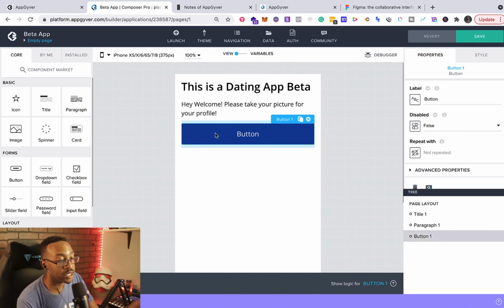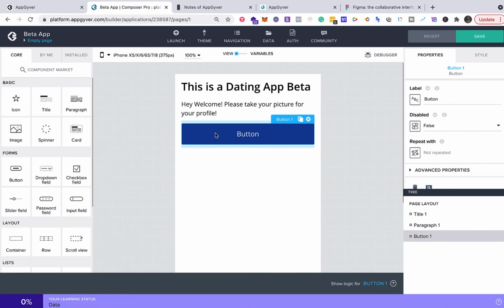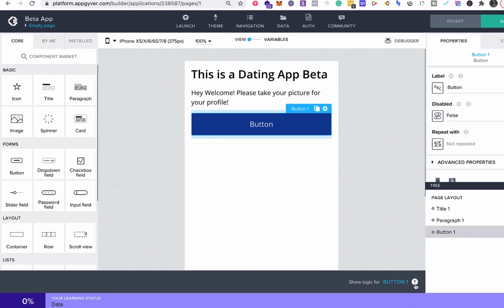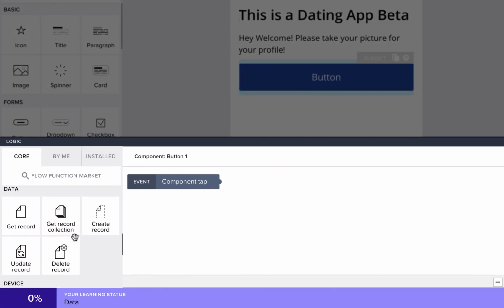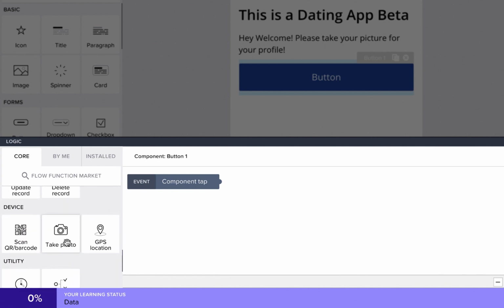The button. What do I need the button to do? When they click the button, I need them to take a picture or get the option to take a picture. How do I do this? I'm back here and I'm going to change it from alert. I'm now going to look for taking a picture. So I go under device. And remember, keep in mind to test this has to be previewed in a mobile device.